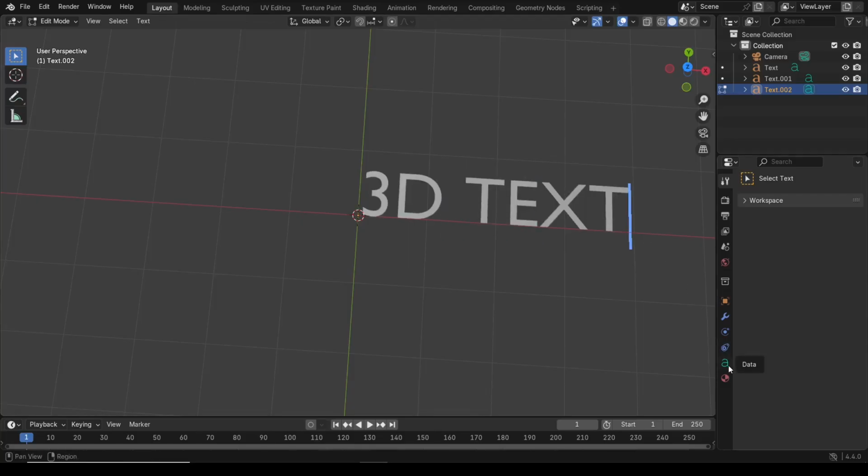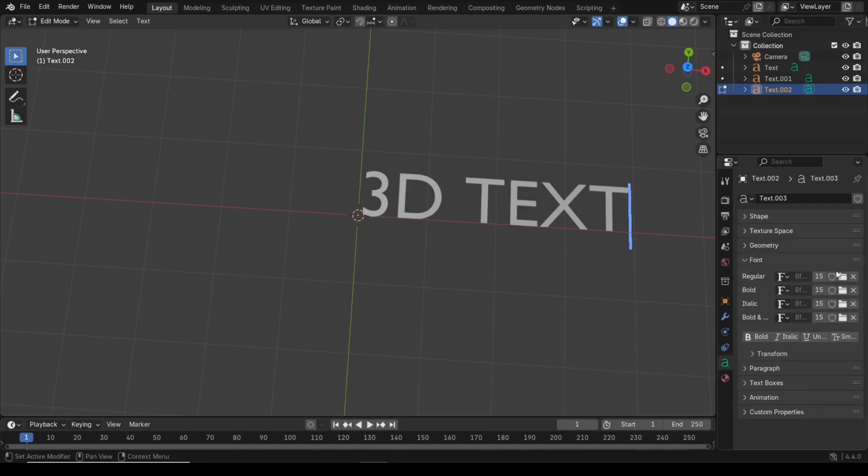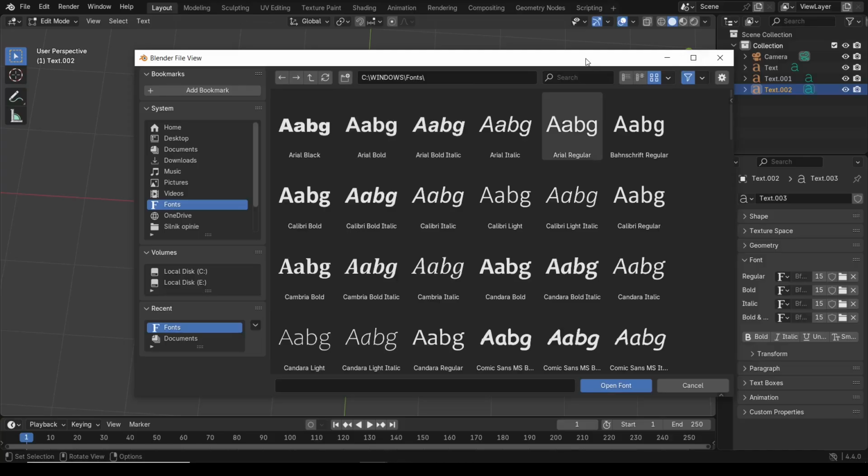Okay, and now we can go to Data, Object Data Properties, and first I recommend you to go to Font. It is a good idea to change the font, so I click on Open Font, load a new font from my file, and I select here a bold font. For example, I will choose here Arial Bold, and then I click Open Font.